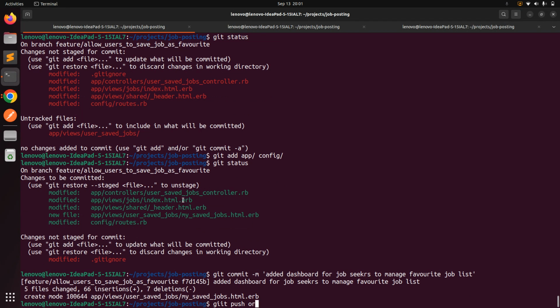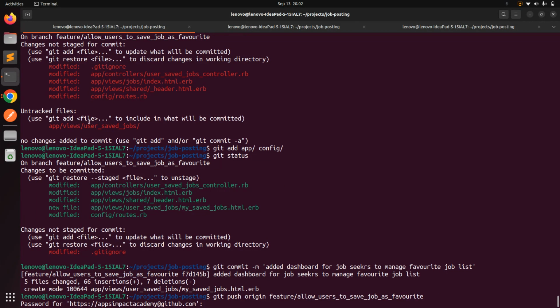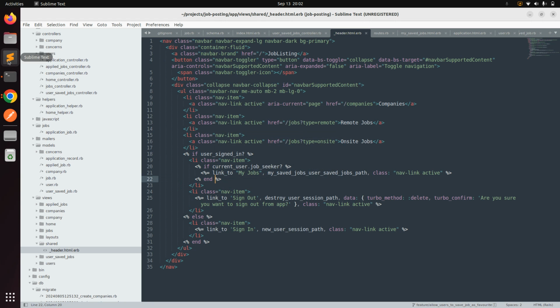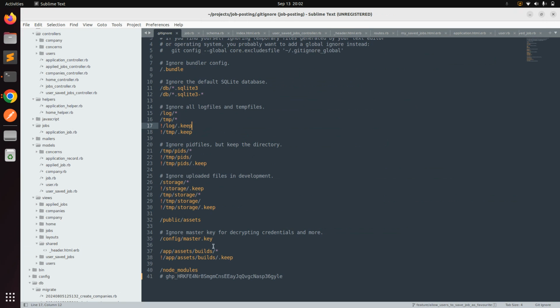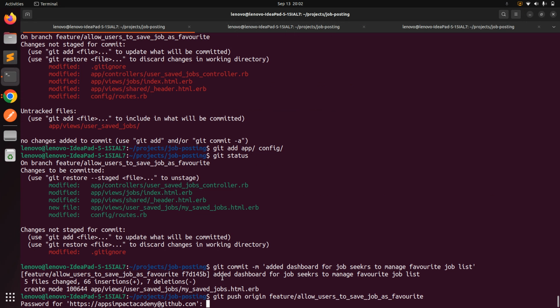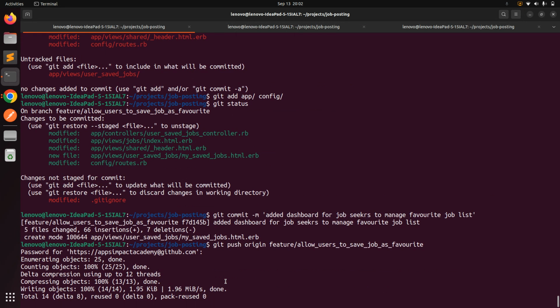origin, sorry, it should be g, not gii, it should be git. So git push origin feature and then allow users to save job as favorite. Okay, now let me open my git node to copy the token. This is my token, and then push the changes.